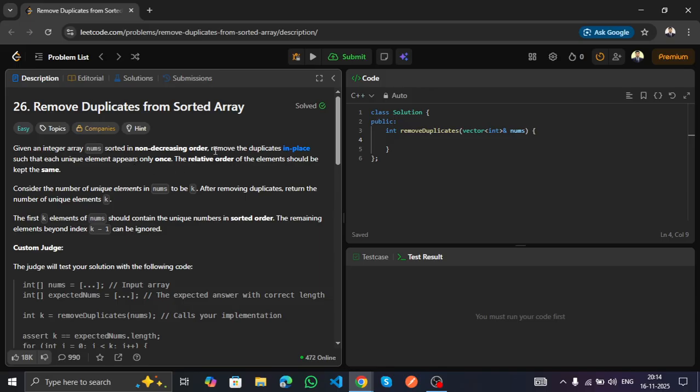So we have to remove the duplicates. We need not use any extra space. It is saying we have to do this in place. It means the original array itself, which is given to us, that is nums, and each unique element appears only once. That is, there should be only unique elements, and the relative order of the elements should be kept the same. The order should not be altered. Whatever the order in which the elements are present in the array, it should be the same.